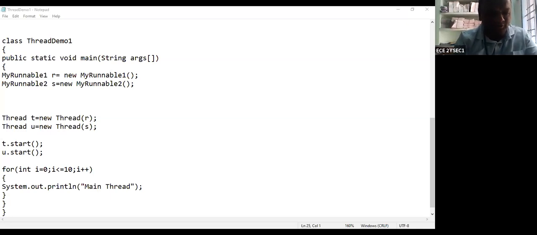Java C dot thread demo 1 dot Java. Okay, and next one, Java thread demo 1. Yes, yes. So please see that the multi-threading is executed.